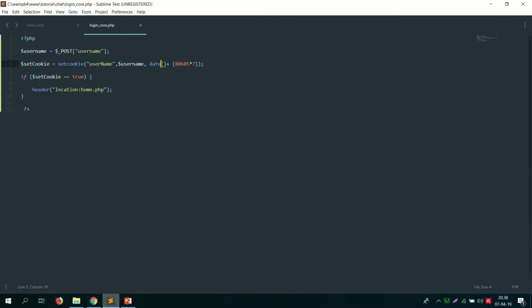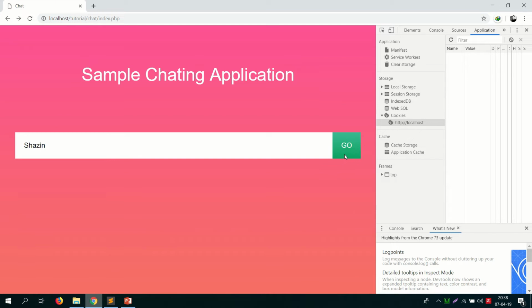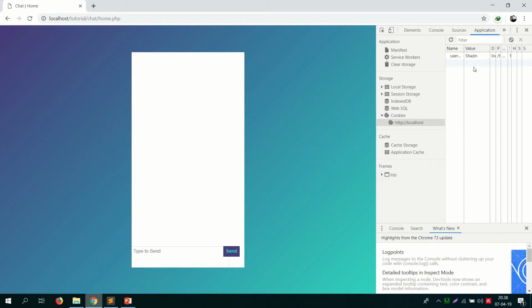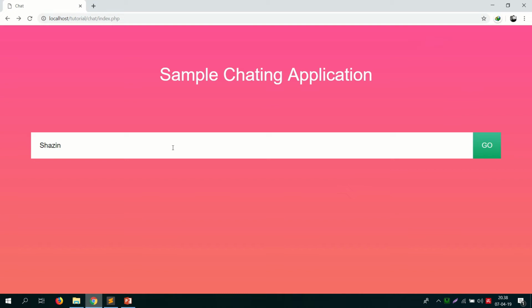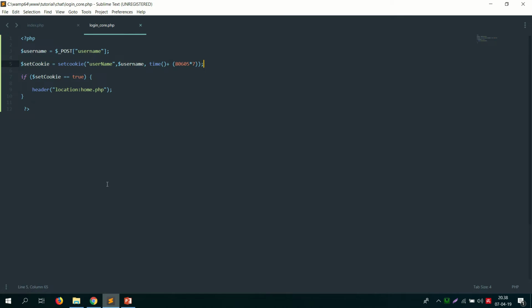Okay, here should be time. I totally forgot it. Whatever. So now check whether it is possible or not. Okay. Yeah. Now it's setting a cookie. But there is a problem over here that we can still go back to the login page. So we will have to make it dynamic too.